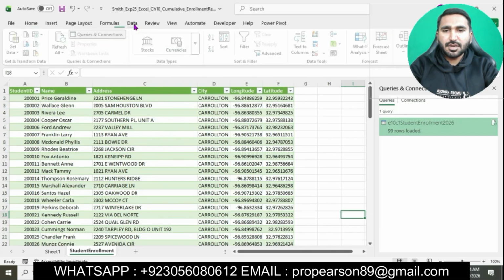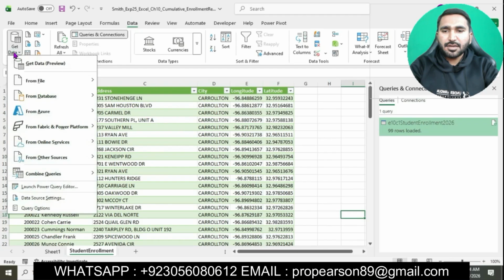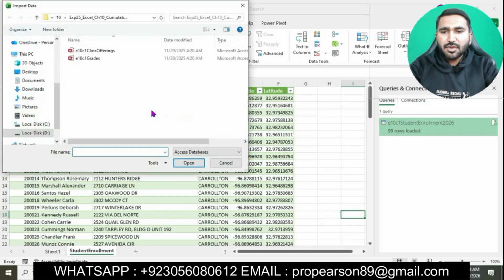We will go to the Data tab in the Get and Transform Data group. Click on the Get Data button. From Database, click on From Microsoft Access. Okay, and we will select this file, E10 one classes offering. We will click on the Import button.